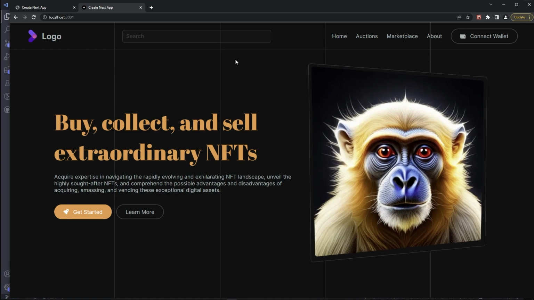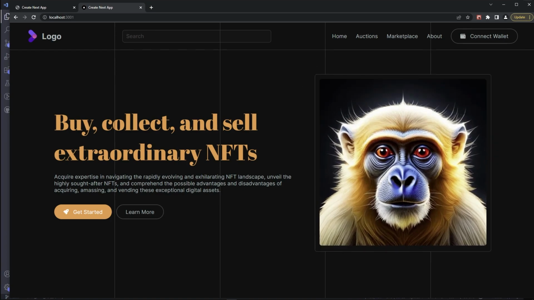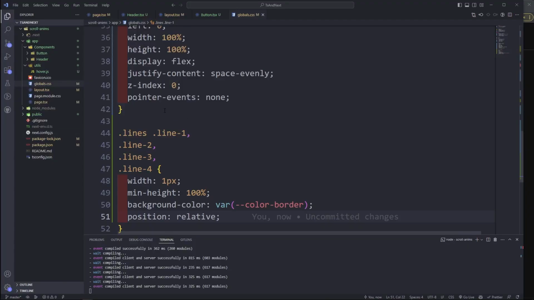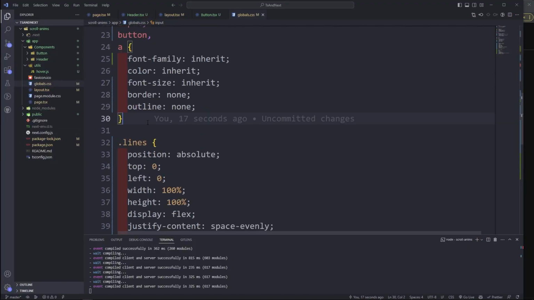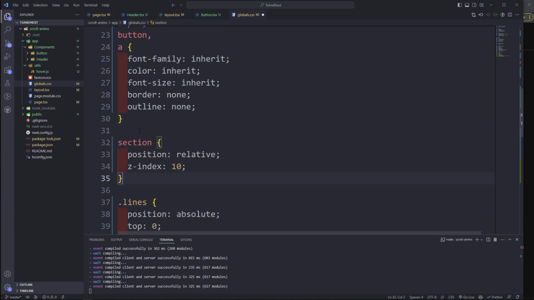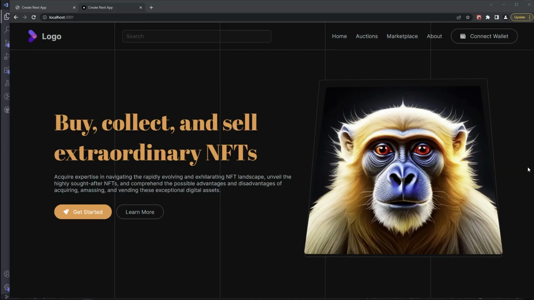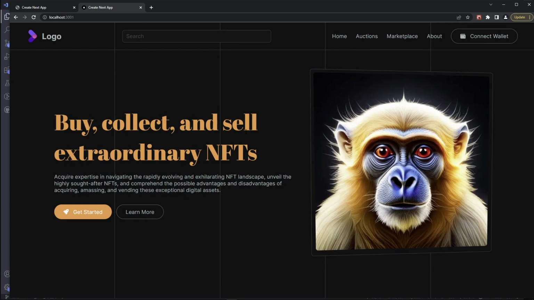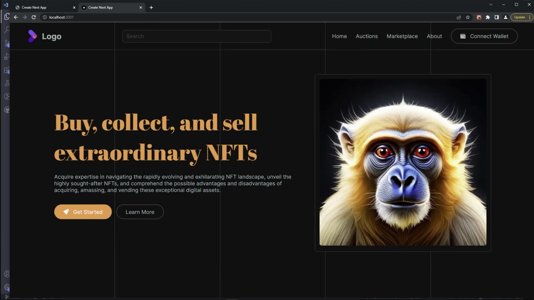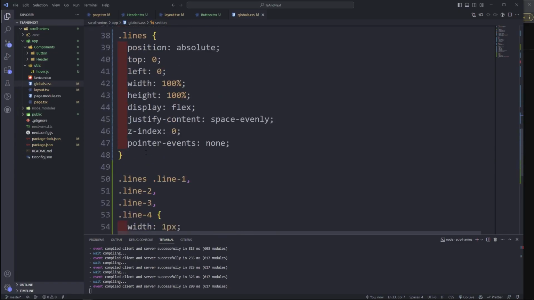There they are. Okay. So we need to set the z index. We need to set the header and sections. So let's start with section, and then we also need to do the header as well. Okay, so it's going to be on top of the lines. As you can see now, it's looking pretty neat. Okay, so now that's for the lines. We need to do the circles now, the shapes. Okay, so I'm going to select the shapes class. I'm going to select the shapes.